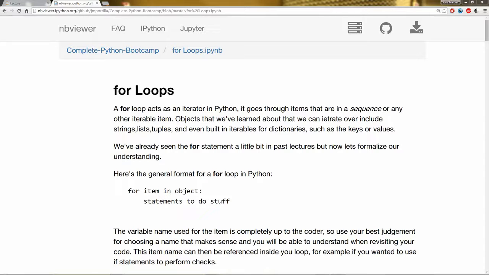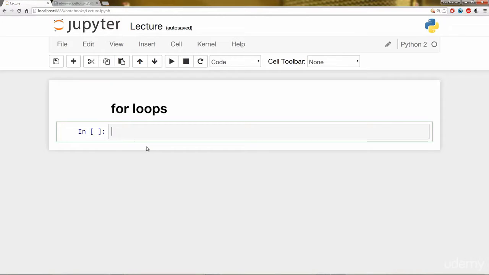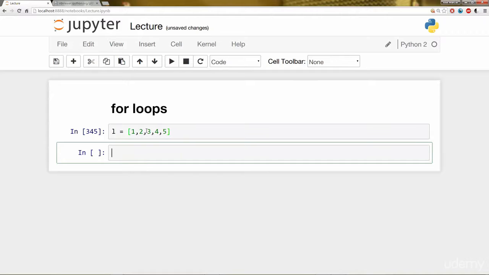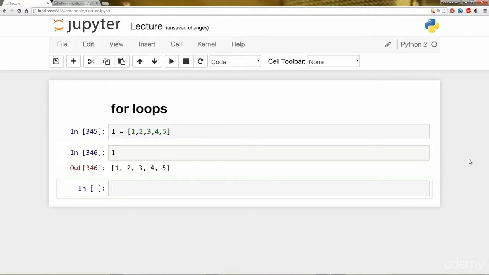Great. So we're back, and we're going to go ahead and get started with a very simple example. So now we're going to start with some live coding. I'm going to make a list, and this list is just going to be the numbers 1 through 5. So I have my list L. So L is equal to 1, 2, 3, 4, 5. And now I'm going to write a for loop. Let's say I wanted to print every element in that list.